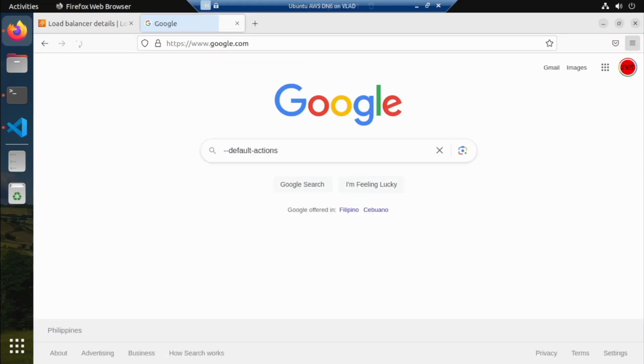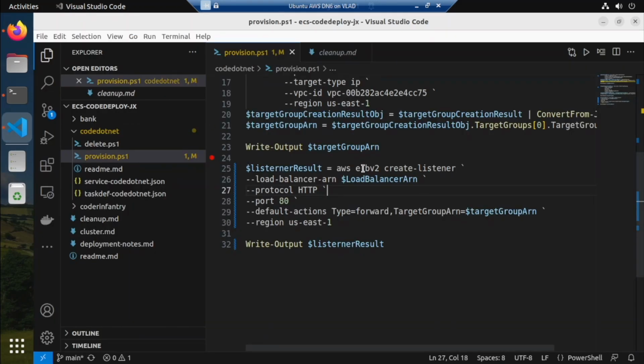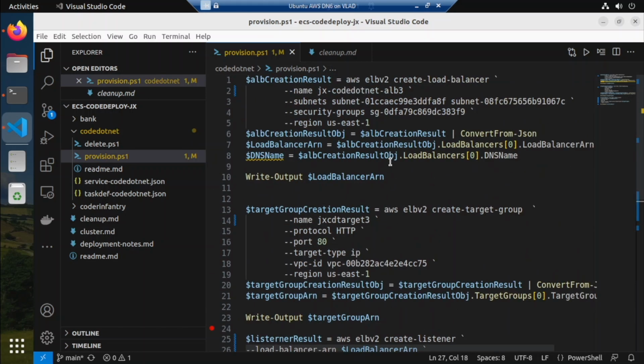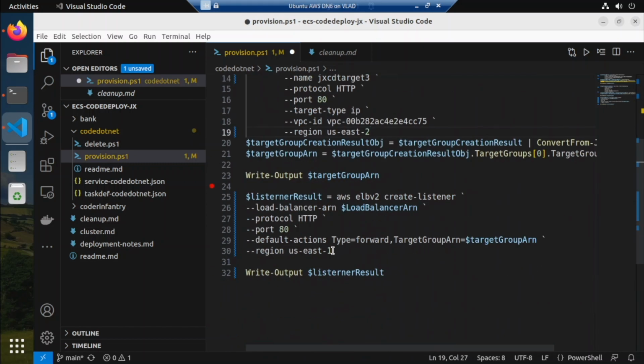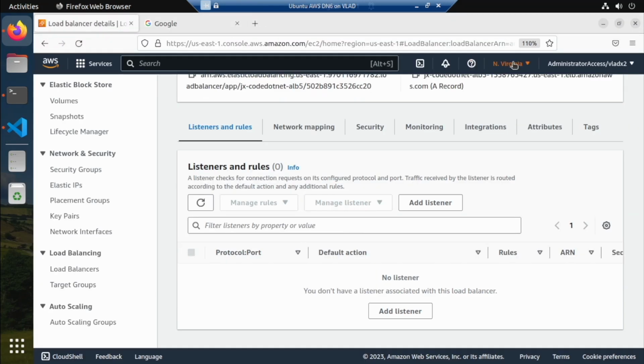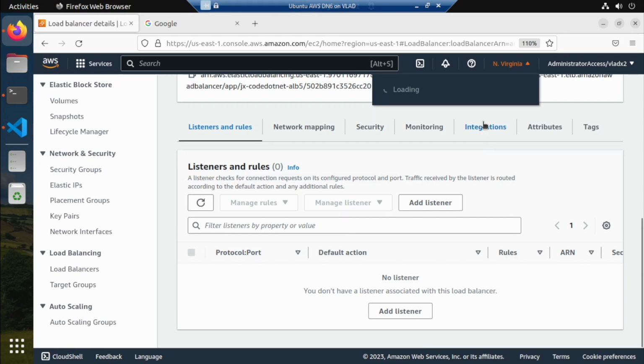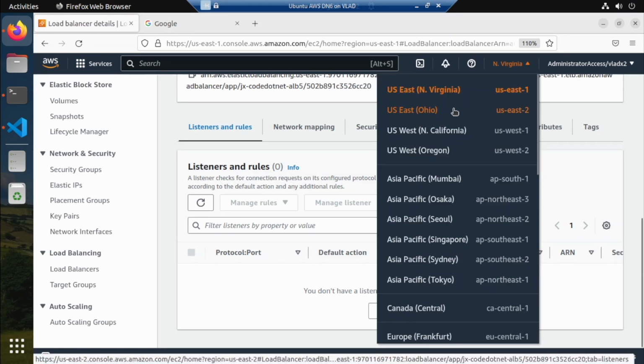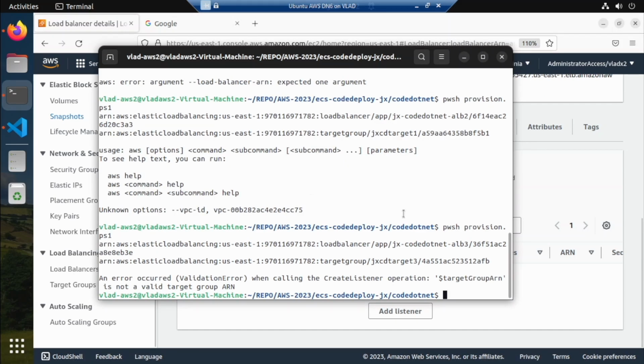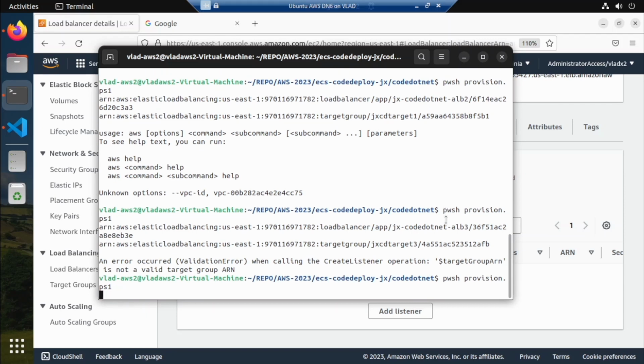Alright, default action. Create listener. They say that if I create this in a different region, it will work. So if I go to US East 2, what state is that? US East 2. This is Ohio. Let's see if we'll be able to run this.